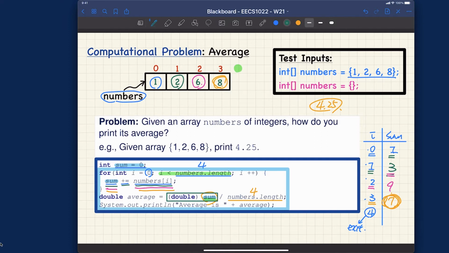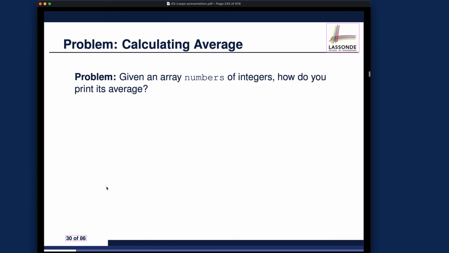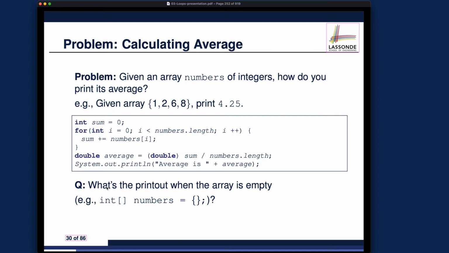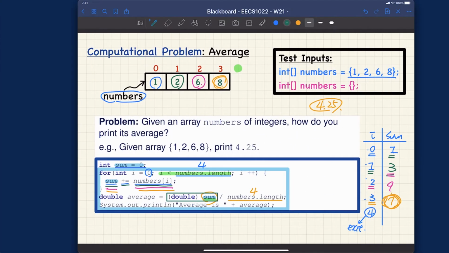Okay, let's now have one more question for you. If you go back to the slides, it will show you one question here. What will be the printout when the array is simply empty? Let's say the way we initialize numbers is by initializing it with no elements stored inside, meaning that numbers.length will just be 0. Let's try this. It's also very important for you to see how exactly this kind of input will run. So let's try this input.